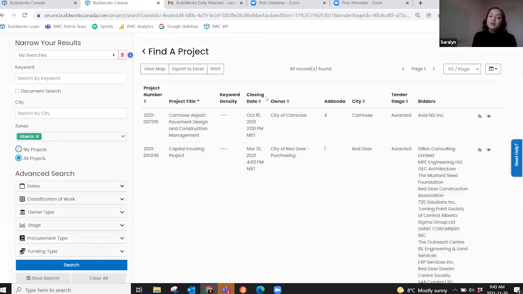So we've awarded 40 new opportunities, or we've gotten award information for 40 opportunities since Sunday of this week. So you just want to stay up to date on that. We do also send that information out once a week in the BuildWorks Daily Buzz, which is a newsletter curated by me.